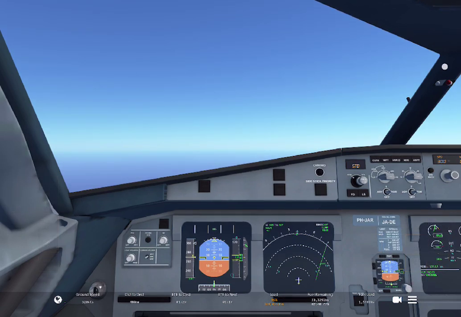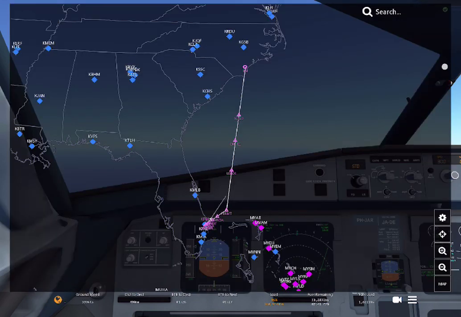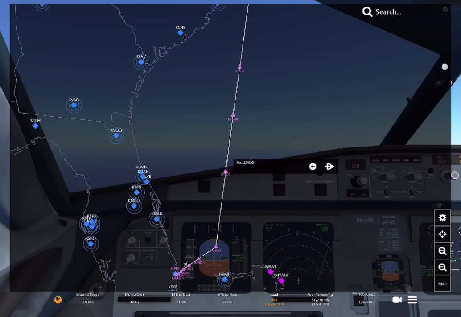SimBrief will give you a top of climb waypoint, right? And you want to adjust your vertical speed. Once you hit 300 knots, adjust your vertical speed to hit that. I'm going to hit direct. I'm going to go direct to Lens, right?